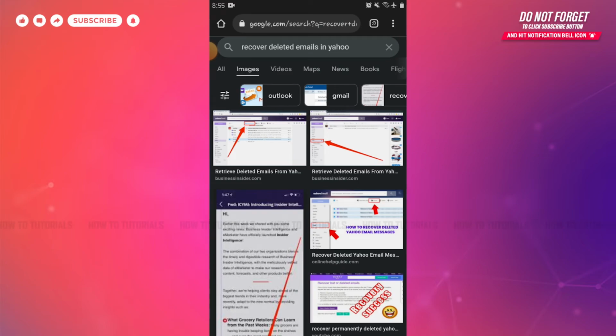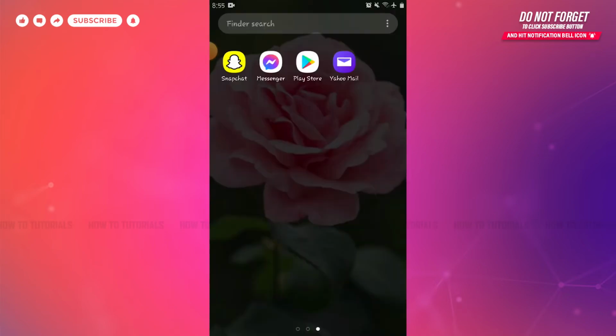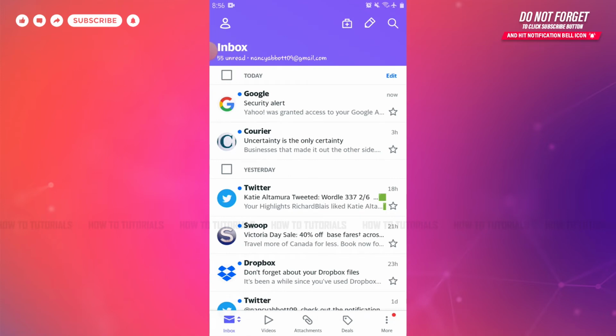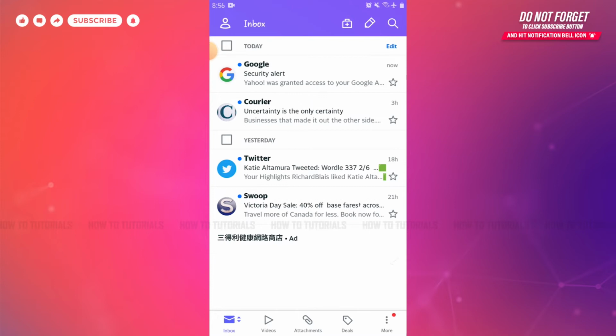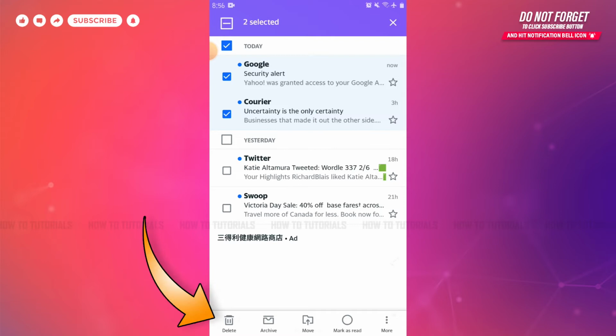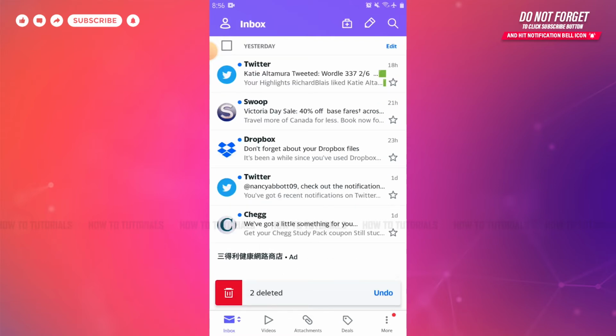First of all, you need to tap and open the Yahoo Mail application on your device, then get logged into your account. Now here at the inbox section, you can see many mails I have in my Yahoo. Now to recover the deleted mails, first of all you need to delete some of the mails that you want to, as I am going with the first and the second mail. Now to delete this, you just need to tap on the delete icon on the bottom left corner. And with that, the two mails have been deleted from my Yahoo.